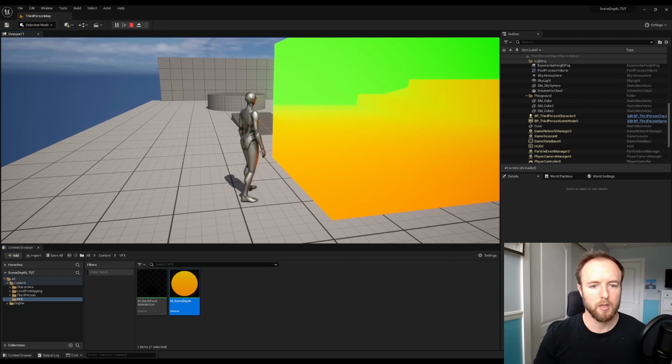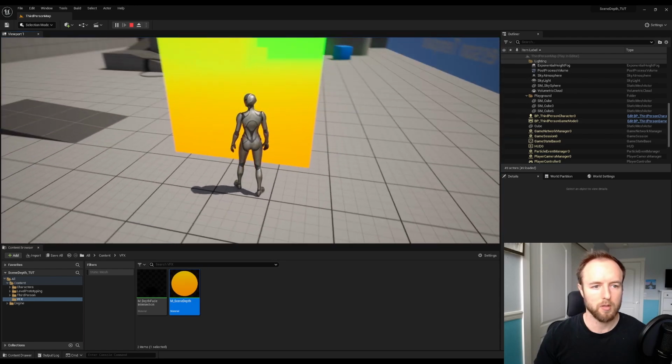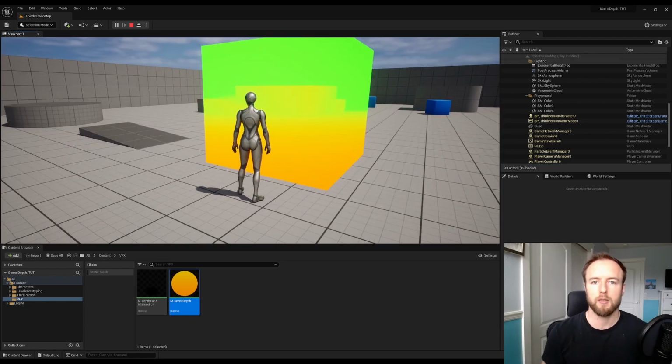Stuff that's further away, green. Stuff that's closer, yellowish, you can tell. But you can use that to get the distance from an object in materials, and you can do weird stuff with that. But I just want to show you guys that. That's scene depth. Moving on.